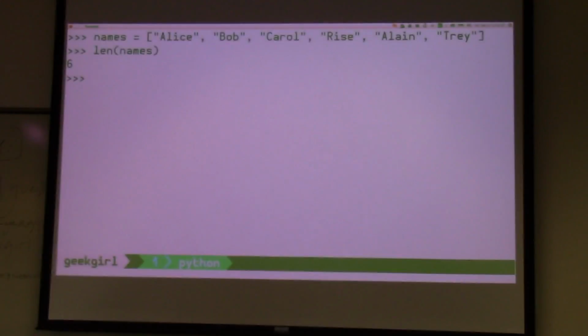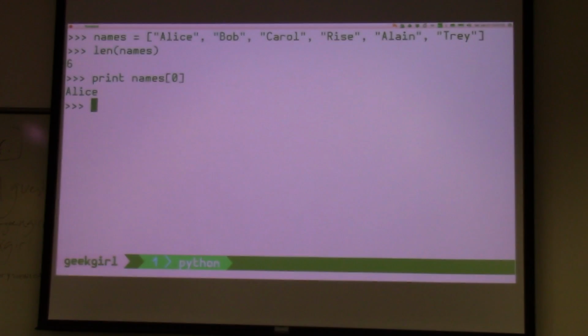Six different names. Seven different names. If we're not sure how long our list was, we use len(names). Okay, we've got 6 now. Cool. So say we want to print each of the names. Well, one way we could do it, and if I was feeling cruel, I would make Trey do 6 print statements. Print 0, print 1, print 2, print 3. But there's an easier way.